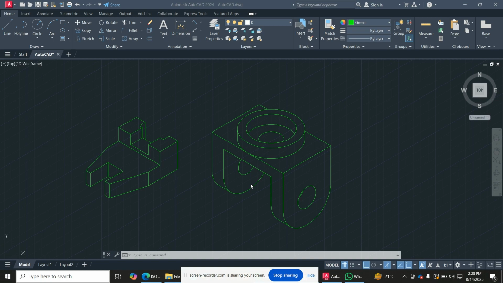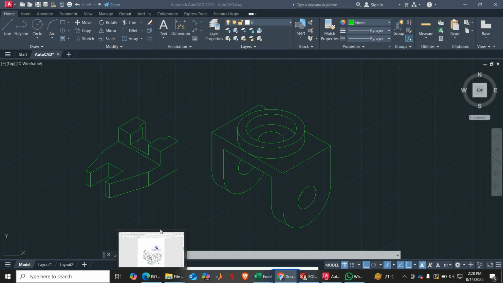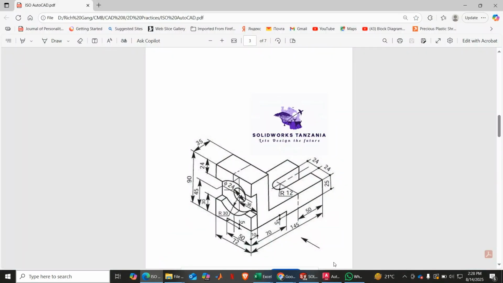Huu ni mwendelezo wa AutoCAD na today we are finalizing on AutoCAD isometric drawing exercise. I mean, you can find any other practice exercises and do it yourself for you to improve, right? Okay, so let's go on it. Yeah, so this is what we're going to draw today.